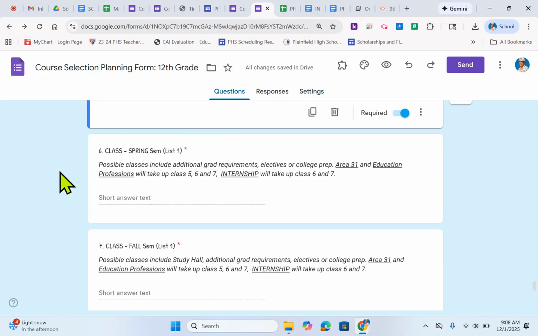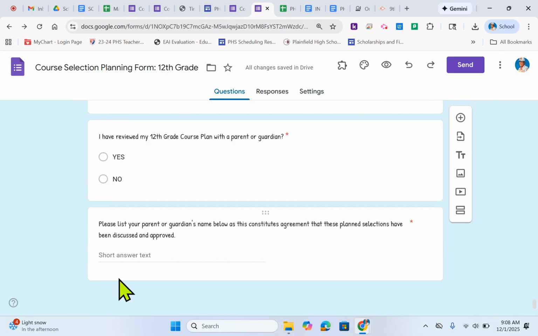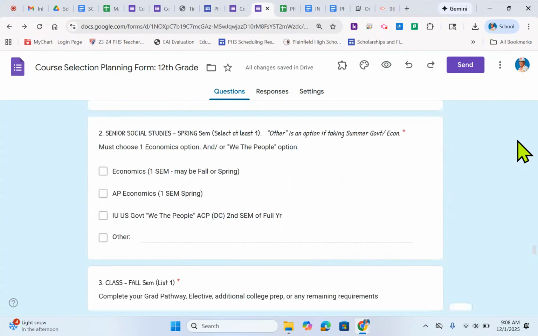So again, make sure you submit at the bottom for these. I don't show the submit button on mine, but there is a submit button at the bottom here, and make sure you do that to complete these. So all right, do these as they come out.